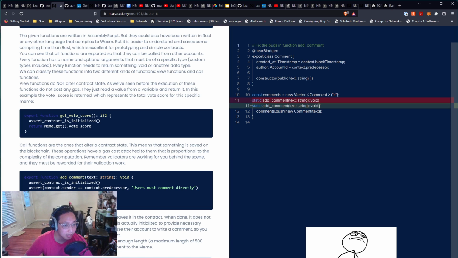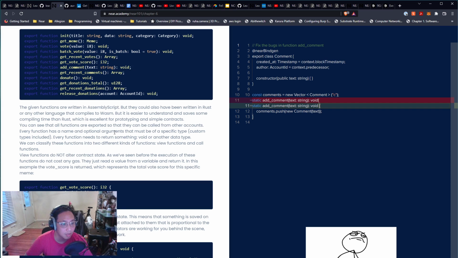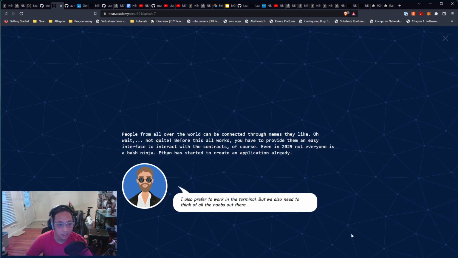Okay, anyways, I think I'm done here. Add comment takes a string, saves it in the contract. So I can't do any of these. Maybe I should deploy this. People from all over the world can connect through memes they like. Oh wait, not quite. Before all this work, you have to provide them an easy interface to interact with contracts, of course. Even in 2029, not everyone is a Bash ninja. Ethan has started to create the application already.